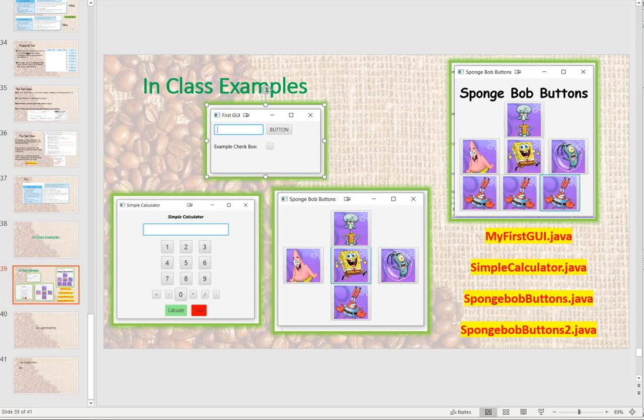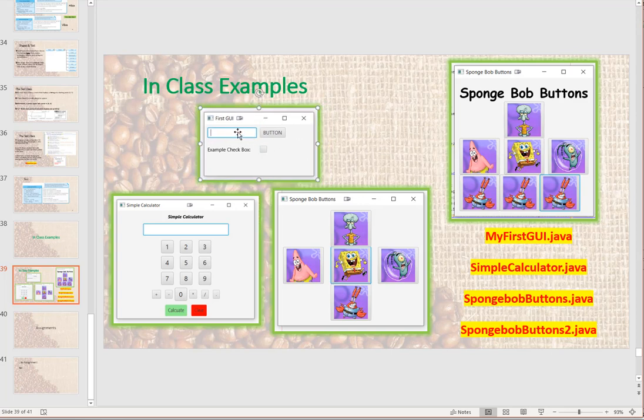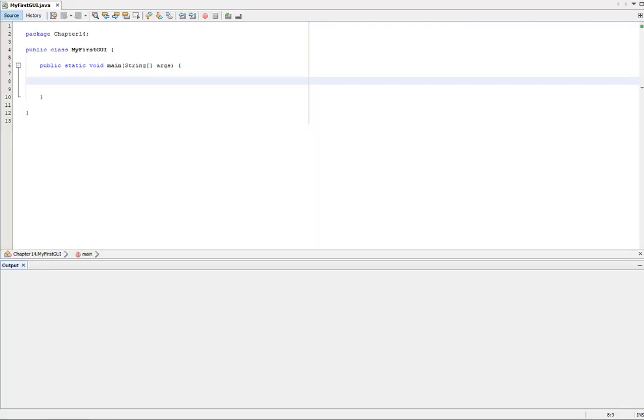We are now finally ready to start to make our own GUIs from scratch. Like I said before, there is going to be a lot of copying and pasting when we start to get into this, but for now it's going to be completely from scratch, and we're going to make this GUI right here called First GUI. It will just contain some nodes such as a text field, a button, a label, and a checkbox. So let's create this inside of NetBeans.